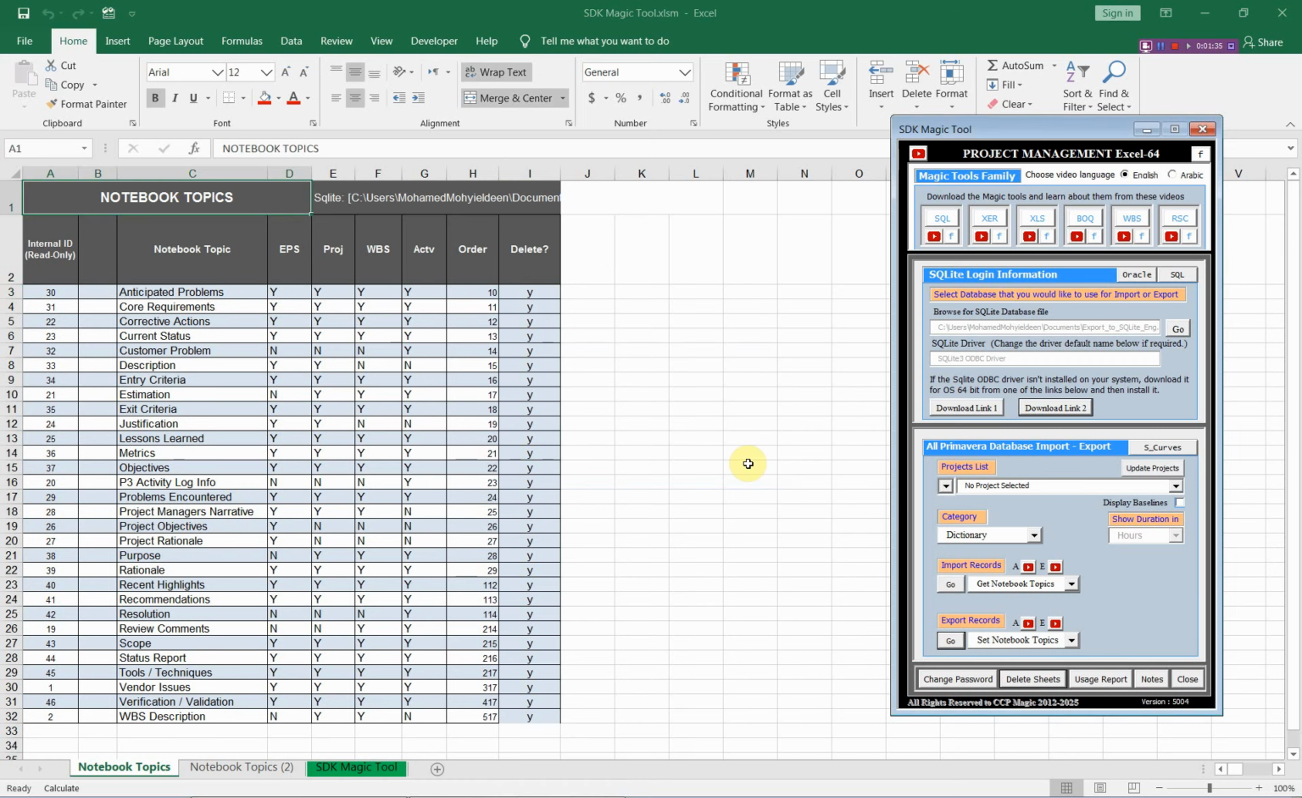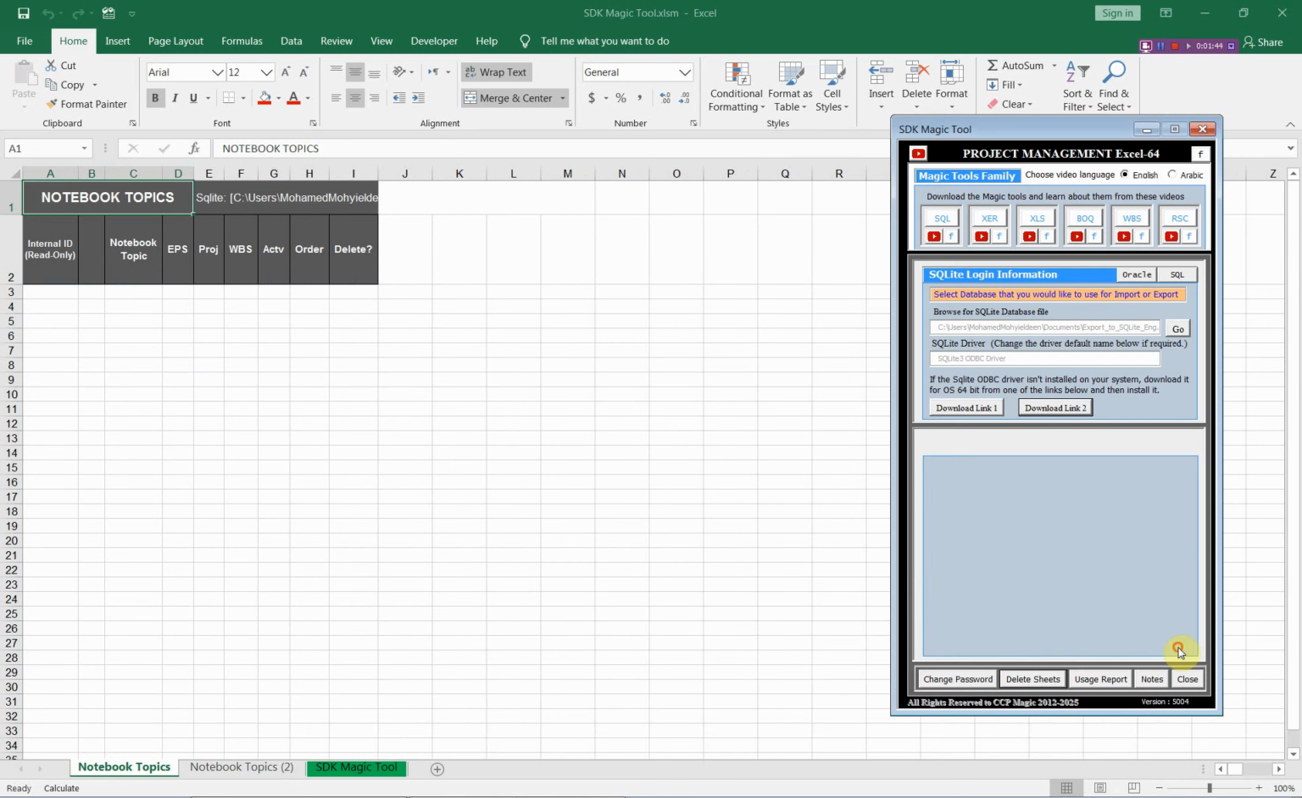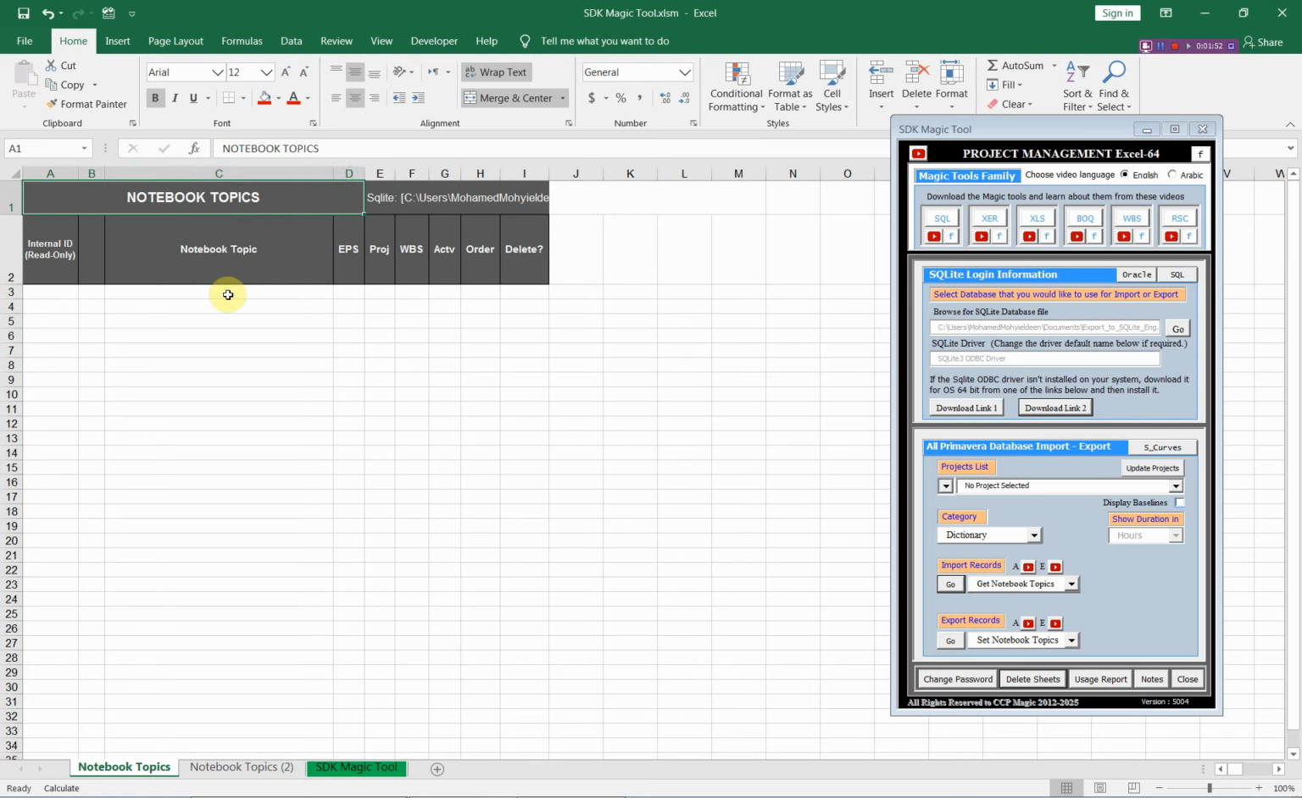Now we have these updates in Primavera. It's very fast when you use the SDK Magic Tool. Let us import these updates. As you see, we have now no notebook topics in the database, but we have the table format that we should fill in to export these notebook topics to Primavera.